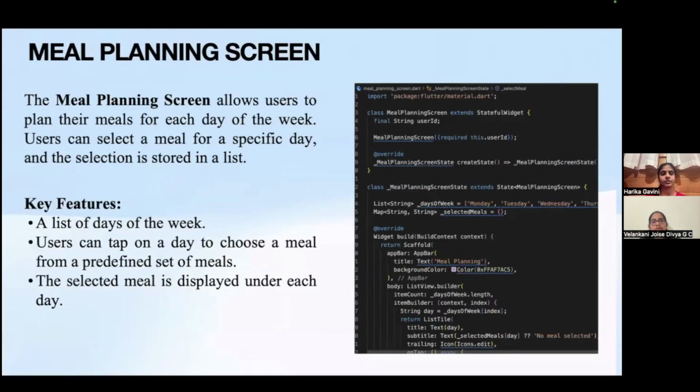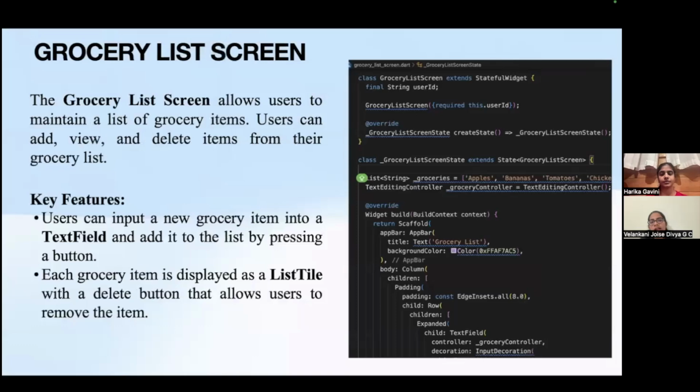Yeah. So the grocery list screen basically allows users to add and maintain a list of grocery items. So users can add, view, and delete from the grocery list. So they can plan their groceries based on their personal preferences and choices on how they have planned their meals for the particular week. So the key features here are that users can input a grocery item into a text field, and each grocery item is displayed in list style.